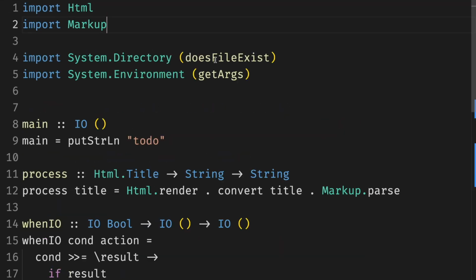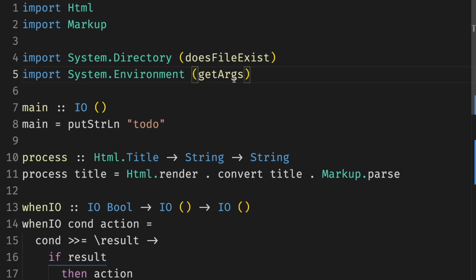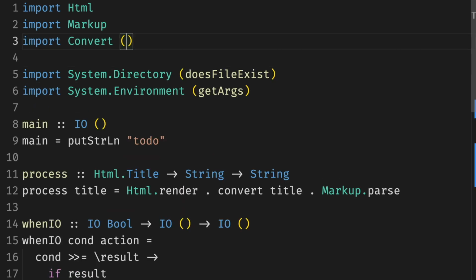We have to import the doesFileExist and getArgs functions, but we don't have to import getContents, readFile, and writeFile because Prelude already imports these functions for us. The last import is Convert, and we qualify the other imports.